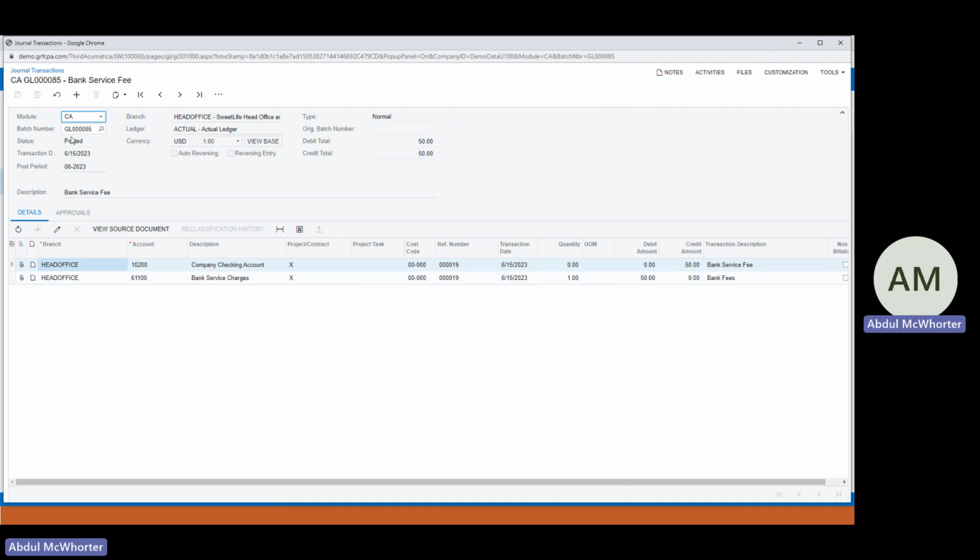And so if we had deselected the checkbox, the system would have created this journal transaction, but the status here would be unposted. So at that point, if you wanted to review it again before it was posted, you can do that. But in this case, we see that the journal transaction was automatically posted on release of the cash entry. Status is posted, transaction date and period correspond with what we selected.